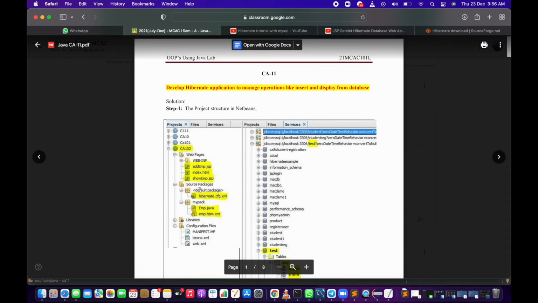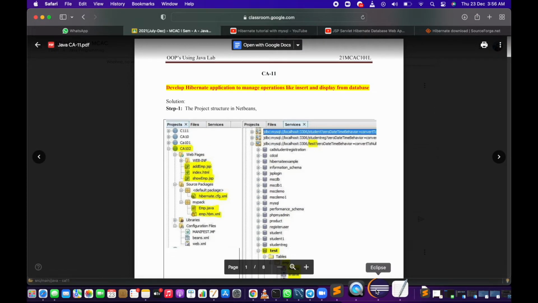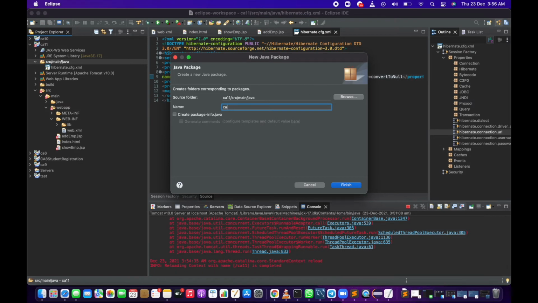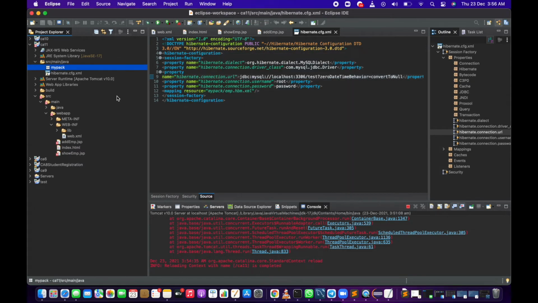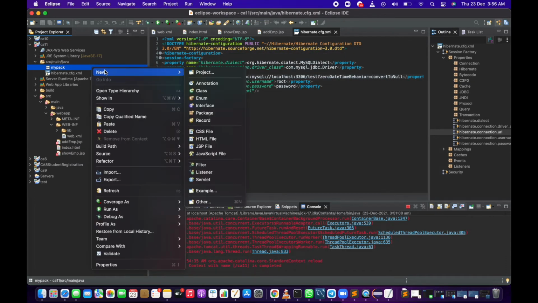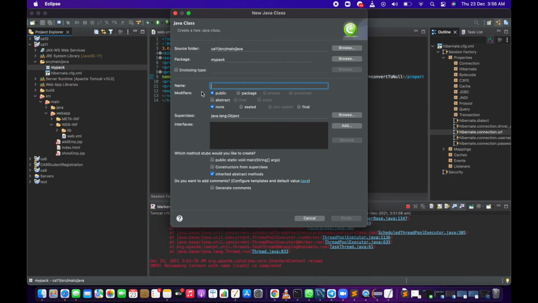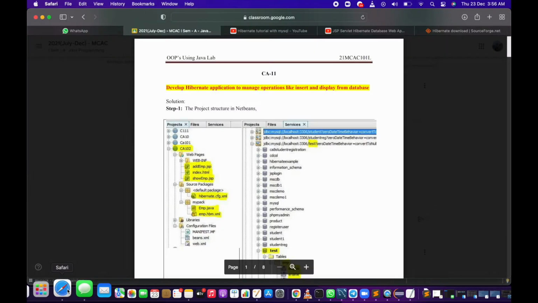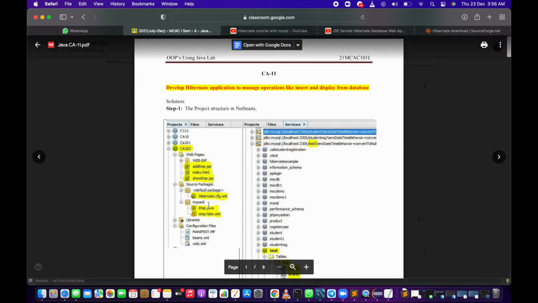Now we'll create a new package with the name of mypack in which we'll be storing the Java class as well as the XML file. So just go and create a package with the name of mypack in the src/main/java, and in that we have to create a new class. Where is class here? And we have to give its name EMP in capitals. It should be capital. Let's see what its name is. Here its name is EMP.java.